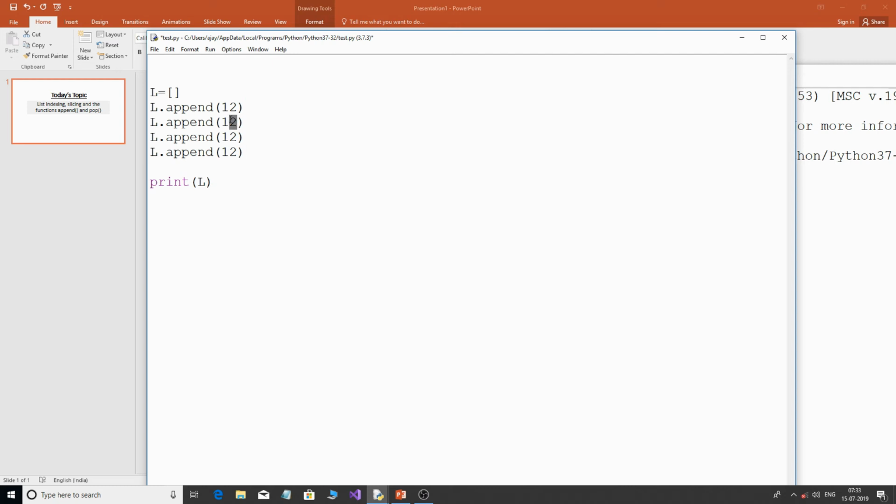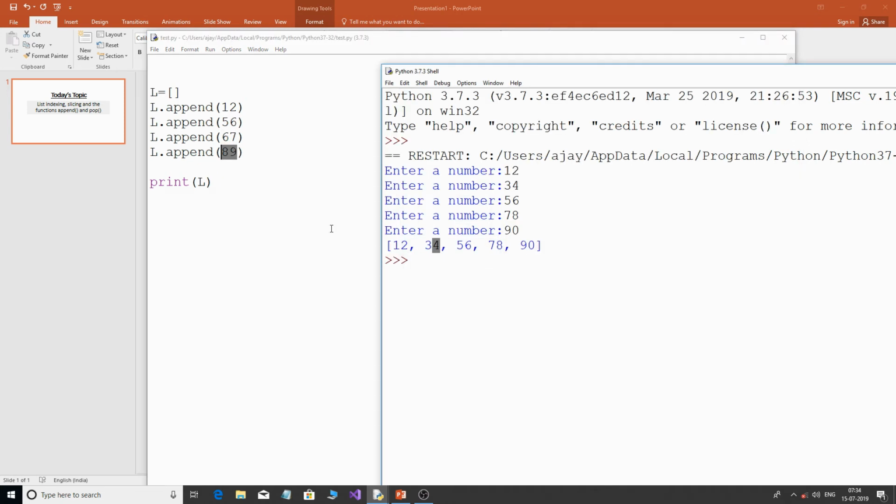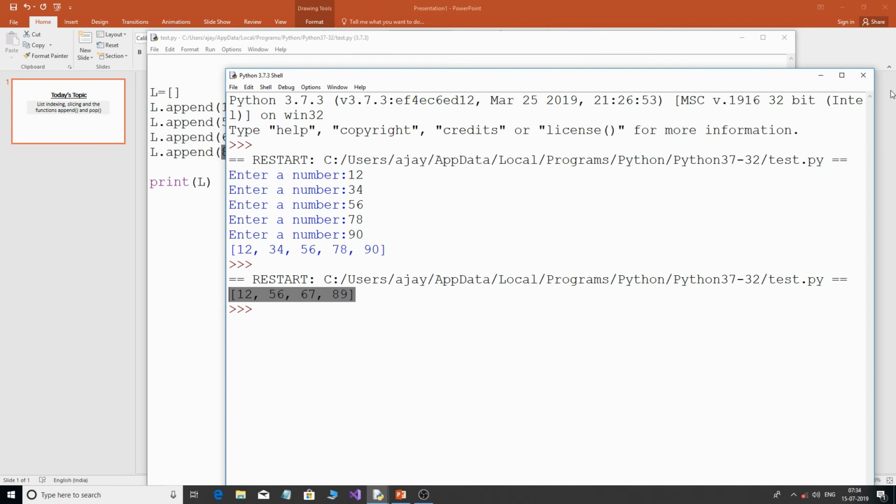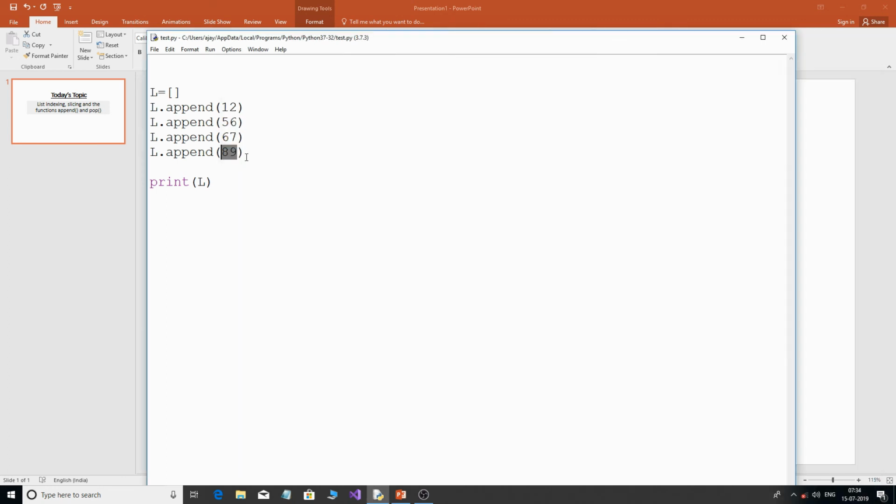So here are the numbers. Every time that function gets executed, first it will add 12 to the list, then 56, 67 and 89, right? So it depends on how many times that function has been executed. So we got this output. Similarly, we have append to add a number or item into the list.